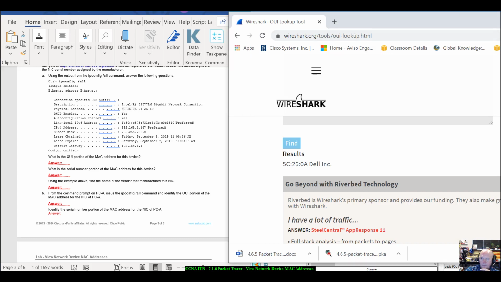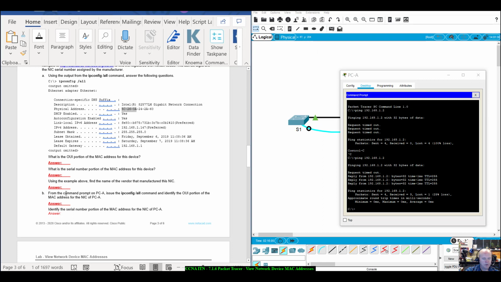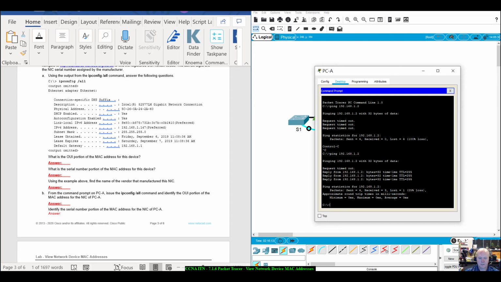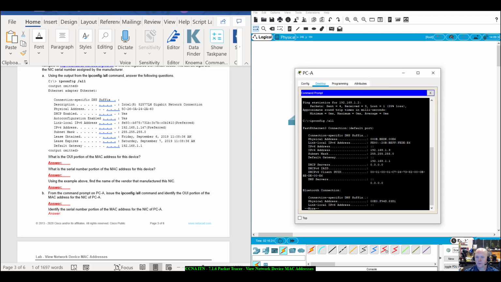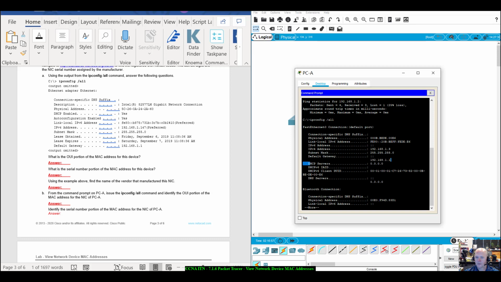All right. From the command prompt on PCA, issue the ipconfig all command and identify the OUI portion of the MAC address for the NIC of PCA. So let's do ipconfig all. All right, notice right here, there's our physical address. And notice it's chunked together in each two sets of the octets. Link local IPv4 address, doesn't have an IPv6 address, but it has the address that we specified, subnet mask, default gateway is not specified in there, well, specified right there. All right, no DHCP server, and that is about it, no DNS.